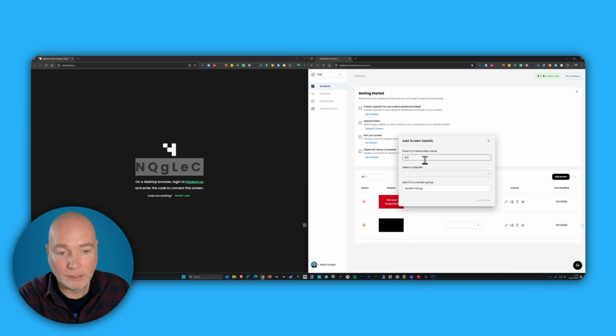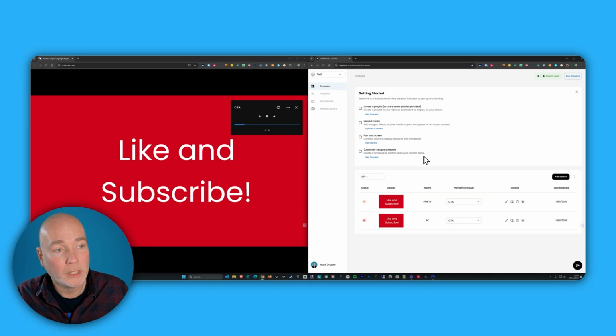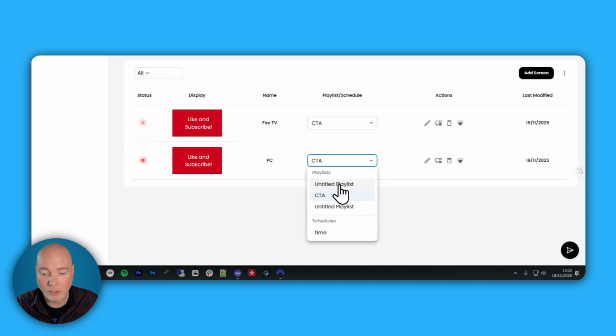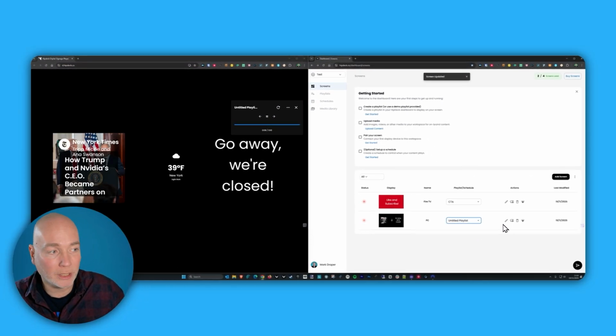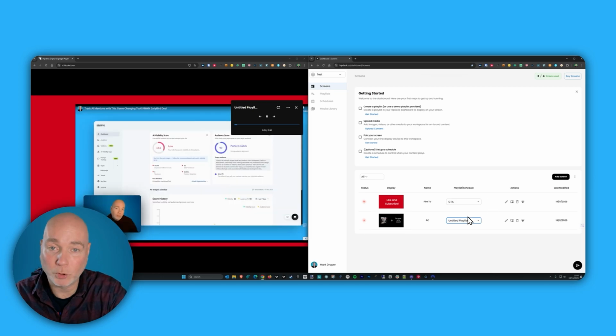I can give this a memorable name and you select the playlist that you want to run. Pop it into a group, save details, and there we go. It starts to show the playlist, which is just like and subscribe, or I can change this to a different playlist and it's updating the screen in real time and I'm just controlling it here. And the same will be true of the Fire Stick.